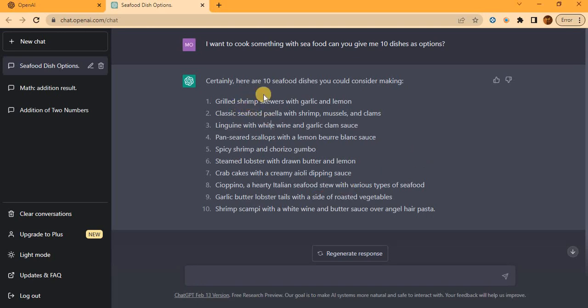ChatGPT has provided me the 10 seafood dishes, but now I am going to start with any two. Now I want to know what kind of ingredients I need for making the first two kinds of dishes. So let's ask ChatGPT how we can get the option for this. I asked, can I have the shopping list for the first two options, and submit it. Now it's creating.